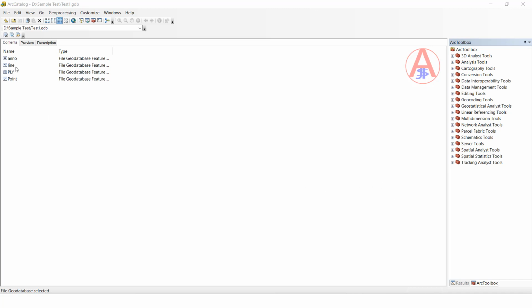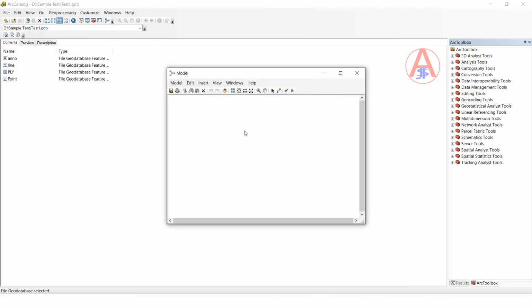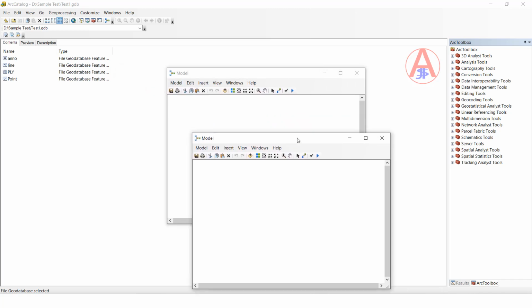First, I have this feature class. In this feature class, we need to add a field. I want to add multiple fields at one time, so for that I will use Model Builder. Okay, double click. When you click here, it will open a pop-up window.